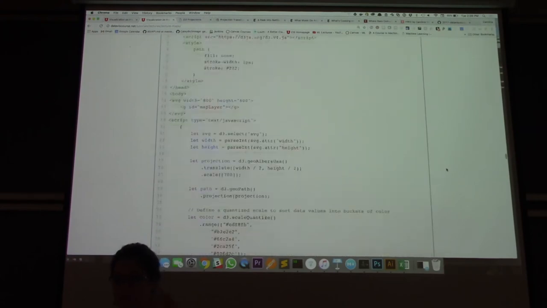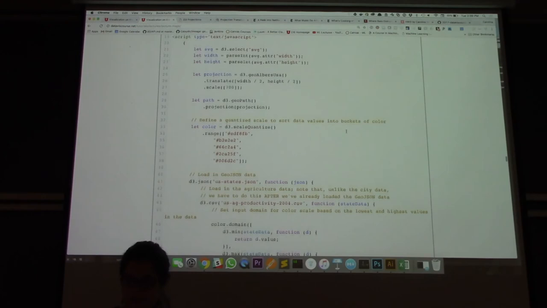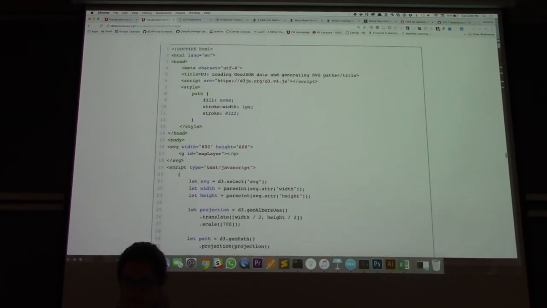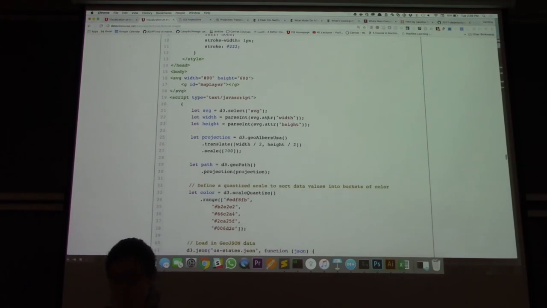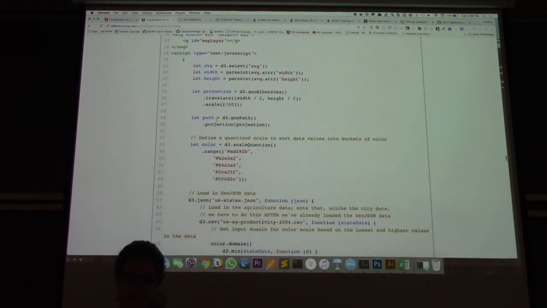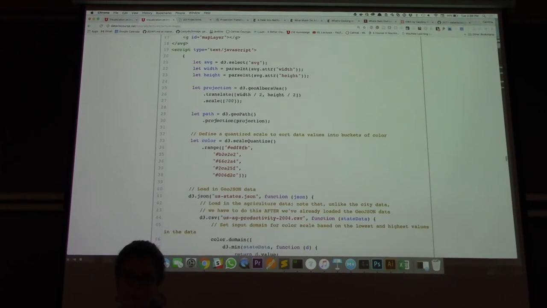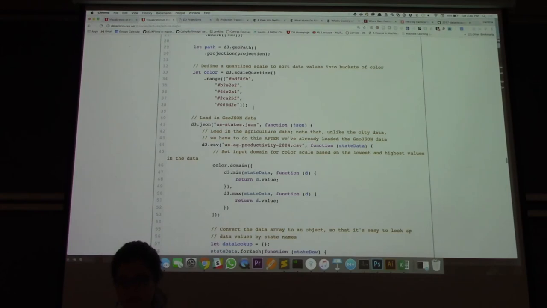Kind of like we did with the Netflix queues, right? So here, so far, so good. I mean, it's all kind of the same. We have the styling for the path. We're selecting SVG, getting the width and height to set these variables. Doing a projection just like we did before. Now here we have a color scale.